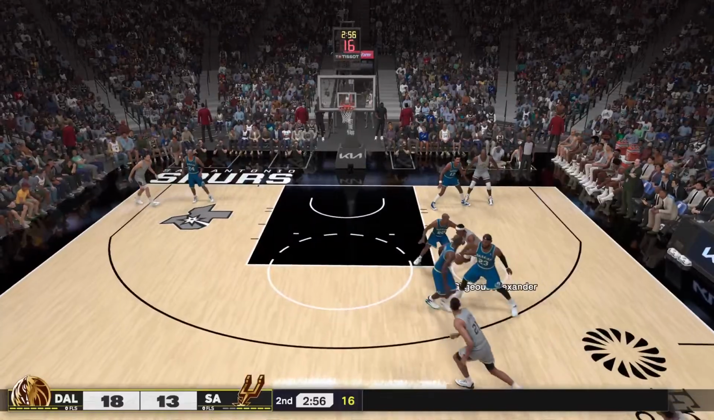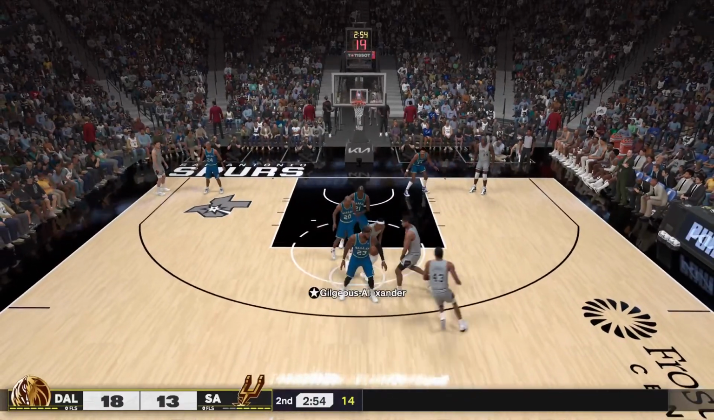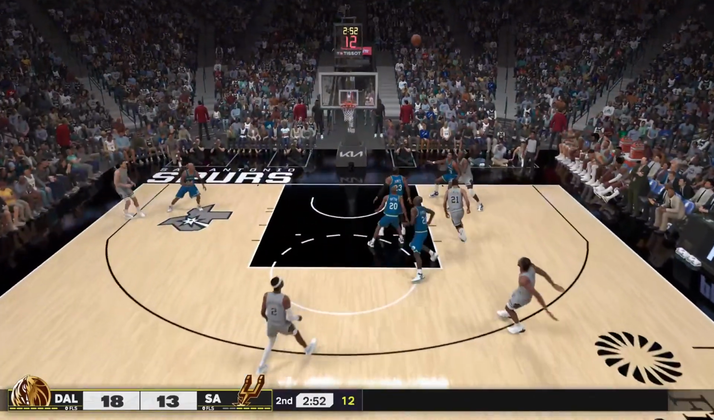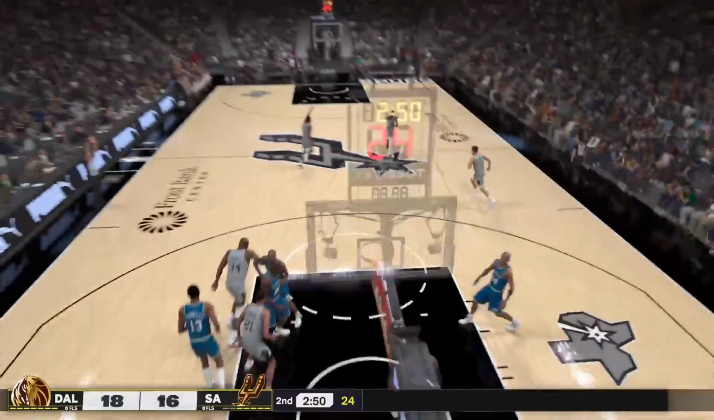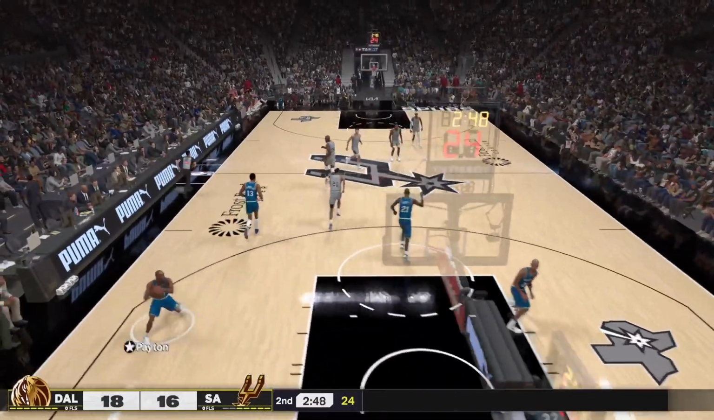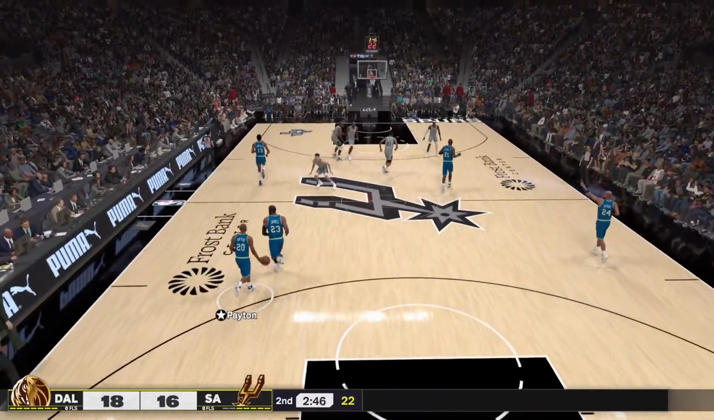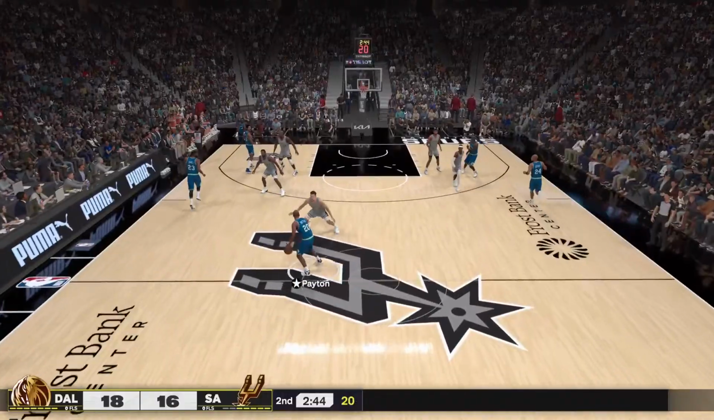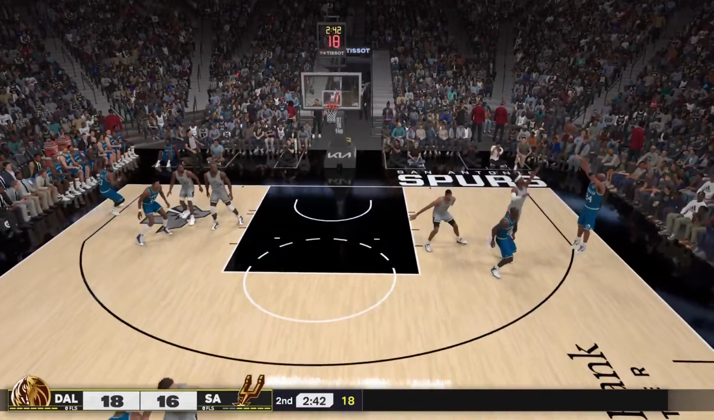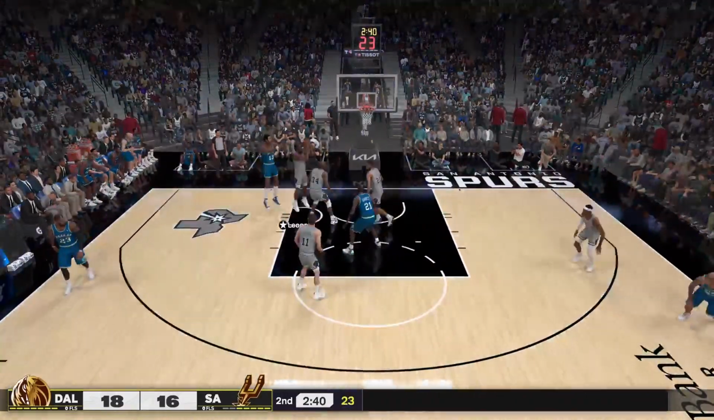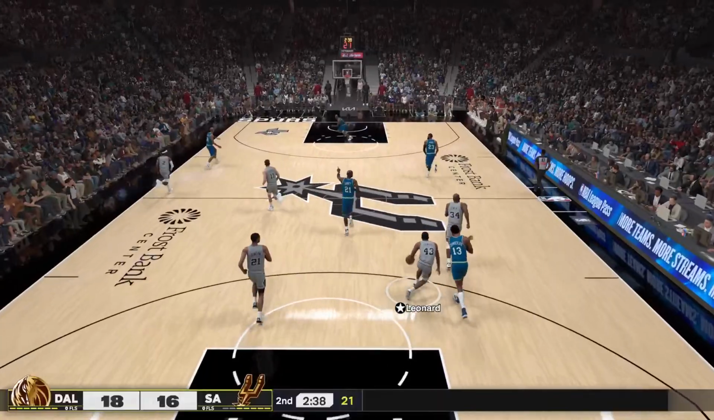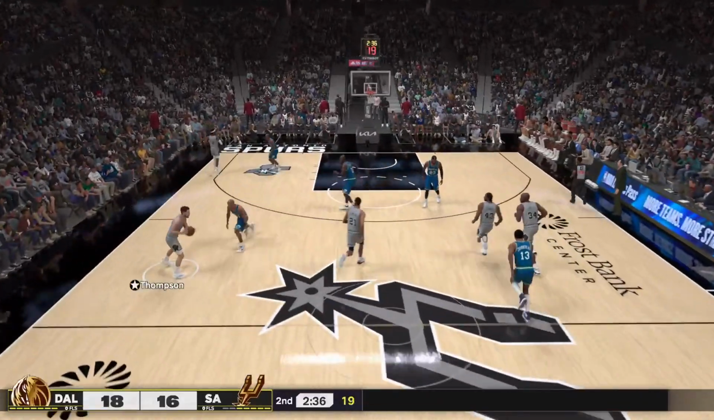Pass to Gilgeous-Alexander. Leonard with no one around. And again, it's San Antonio with a 3. You set him up more often than not. Leonard will knock him down. And here's Kobe from the arc. Rebound San Antonio. Leonard with the ball. Chamberlain picks him up.